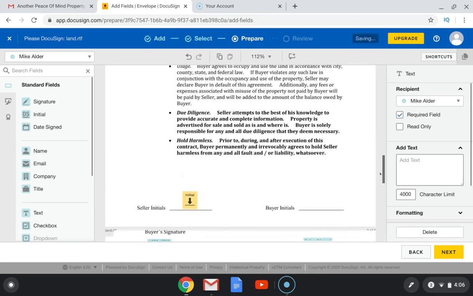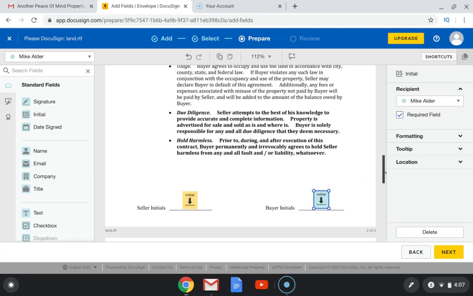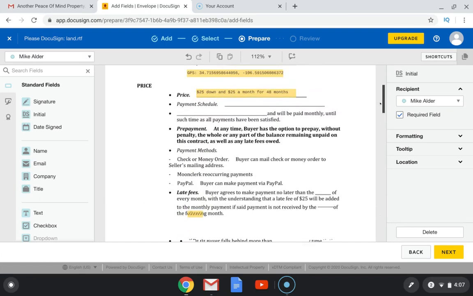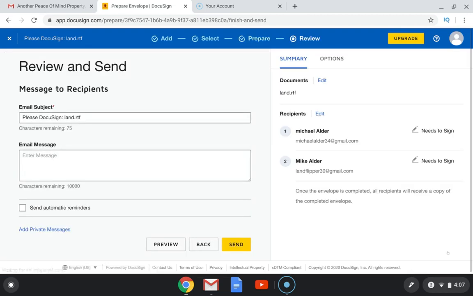I'm going to scroll up here. You need to initial that. Scroll up here. Need to initial that. Boom, we are good to go. And then what I always do is right here, I just always make sure I have that part correct. Everything else, whatever. But hey, 25 down, 25 a month, and the term. That way, everybody's covered. We know we're getting that much in payments for said property. And we're going to click next here.